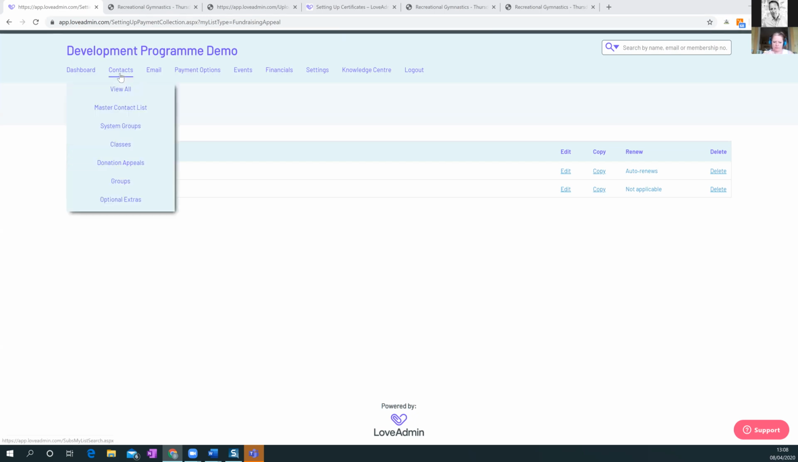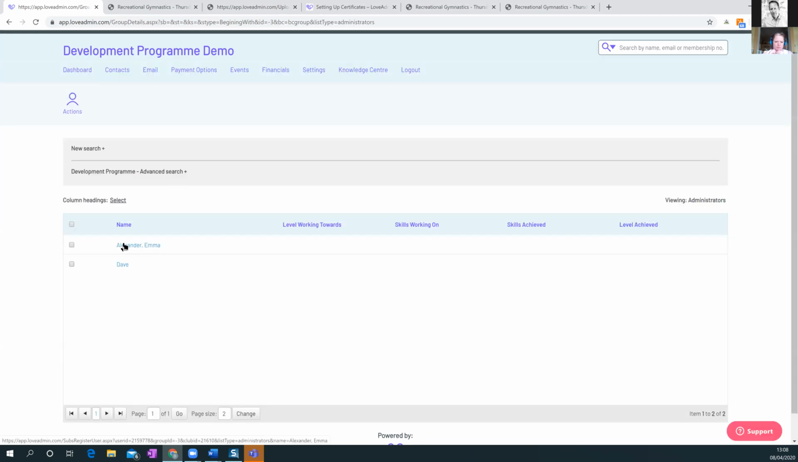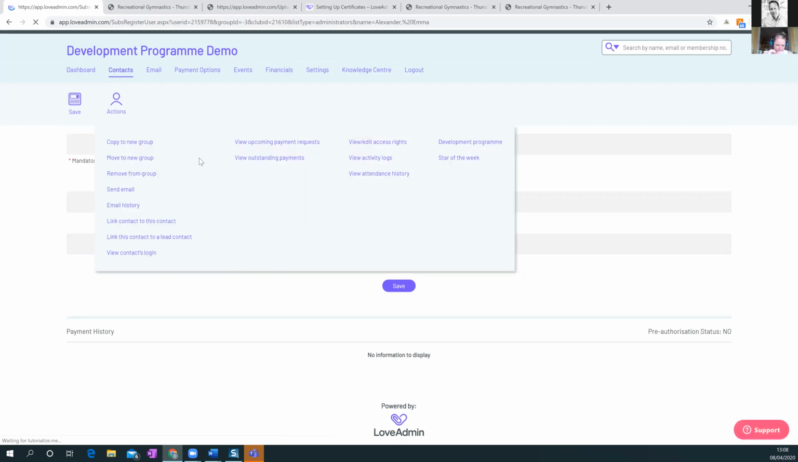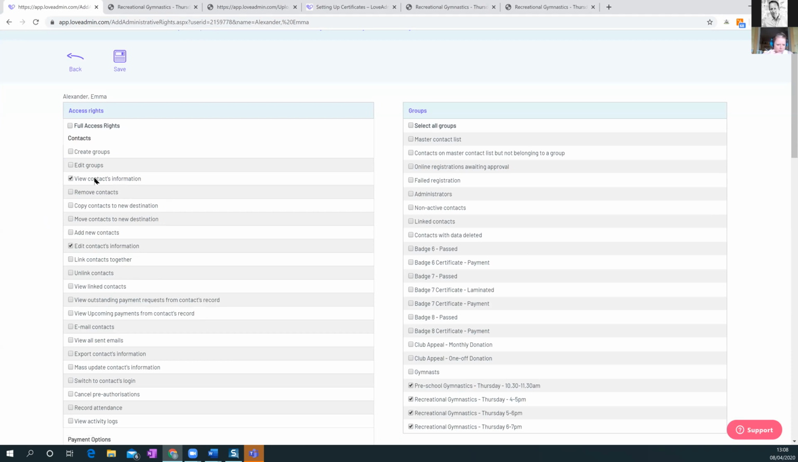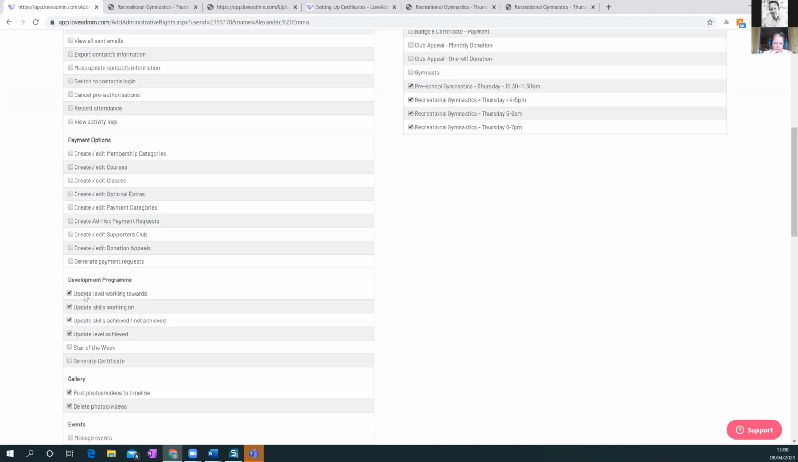Maybe just one thing to show you, again, I think it's detailed in the help article, but I think it's just useful to see, is the access rights that you need to give your coaches to do what we've been doing today. So here Emma is our coach. So I go into her record, actions, and access rights. And in here we see that she needs to be able to view people's information, edit it, probably not actually. And then down here I've given her access to update information for the development program.